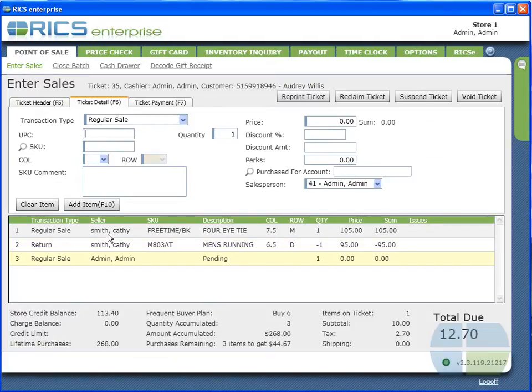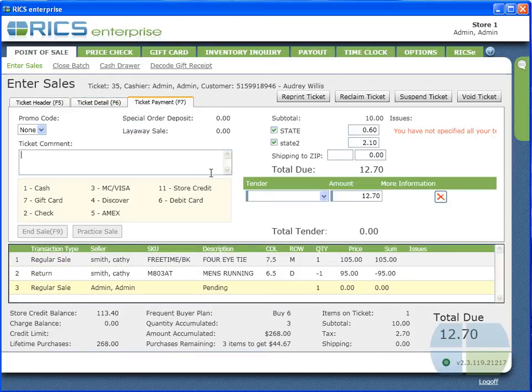And now you have the regular sale, the item that they're exchanging it for, and the item that they returned down below on the list. Now we're ready to end the sale, so we can click on the Ticket Payment tab up at the top or press F7 on our keyboard. If you needed to type in a ticket comment, you could type in a ticket comment in that text box.